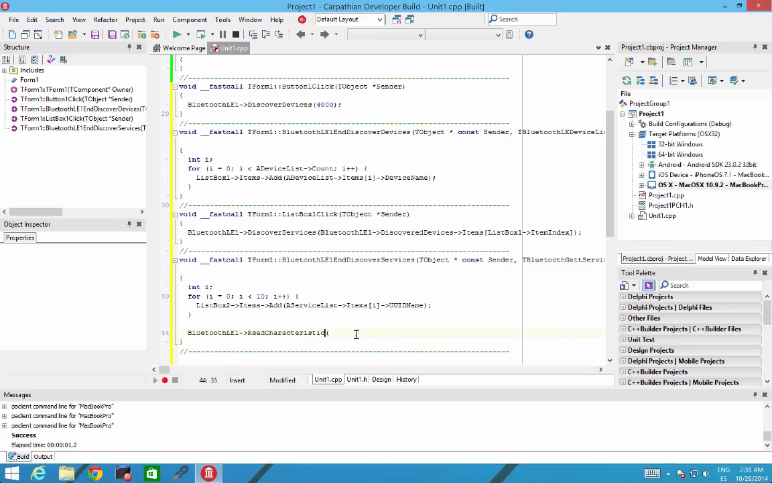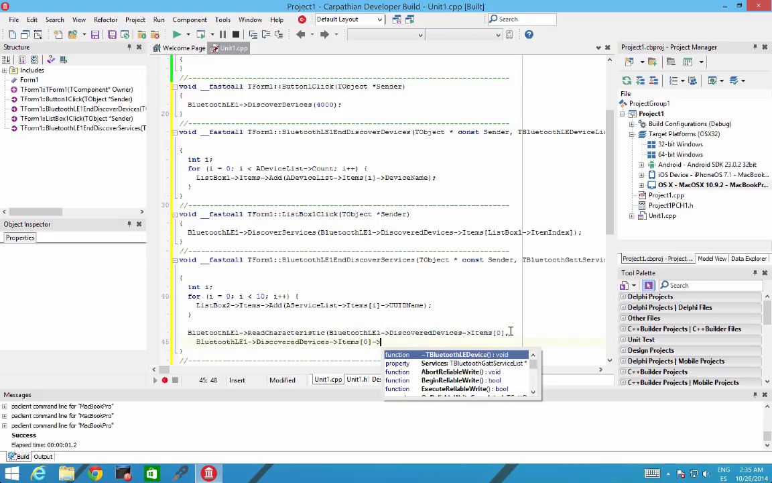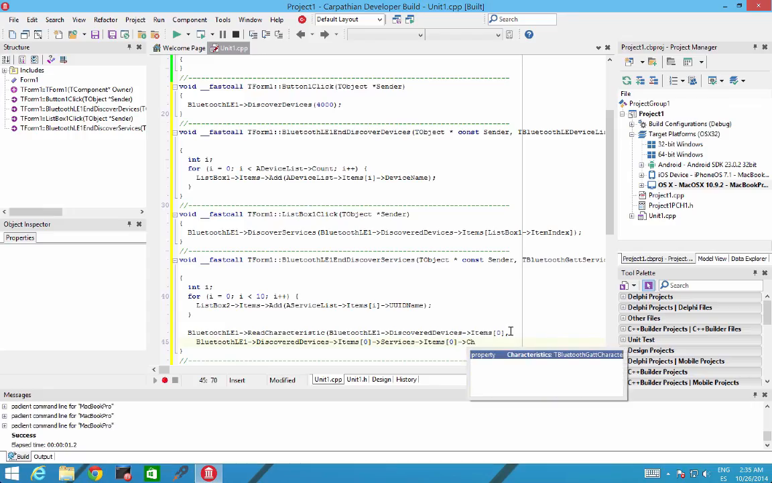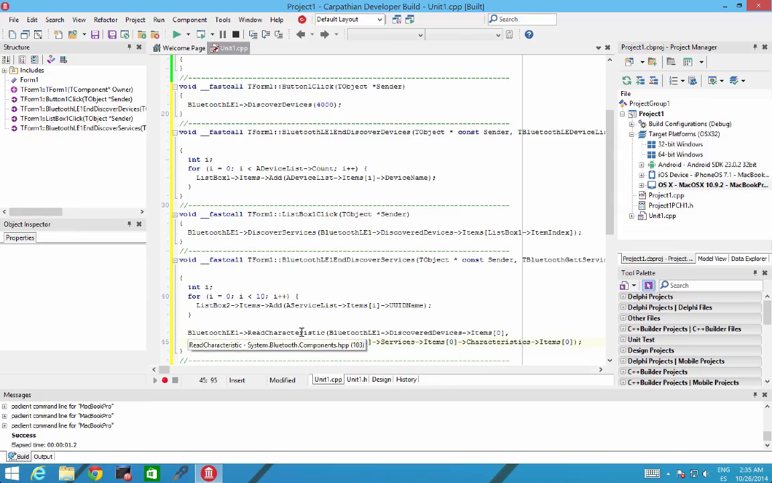For instance, I'm going to use the first one, and a characteristic. From the device, I can access the service, for instance the first one, and then I can get the characteristic of this service, for instance the first one. So I can read the value of this characteristic and write and do the usual operations.